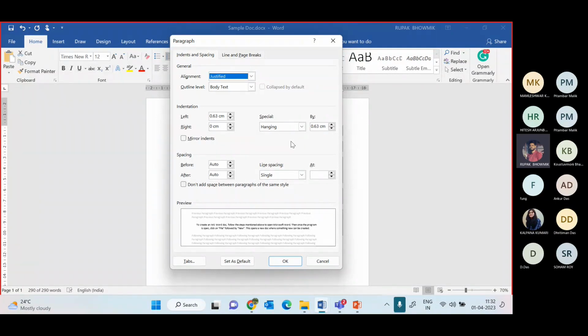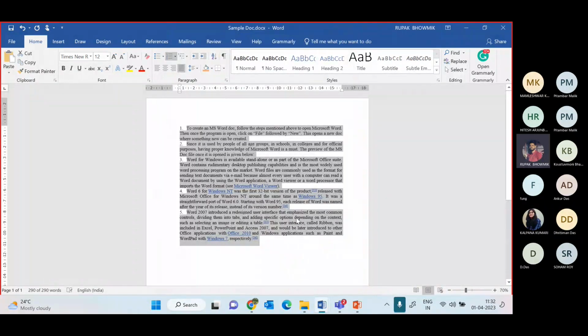Now, for example, I want the numbering and the text to be in the same alignment. If I want that, just select none. Now you see the numbering and the text are in the same alignment. Once you select the listing, you will have some hanging indent. The default value is 0.63 centimeters. Some of you may see the units in inches also. That's not an issue. You can change the unit if you want.